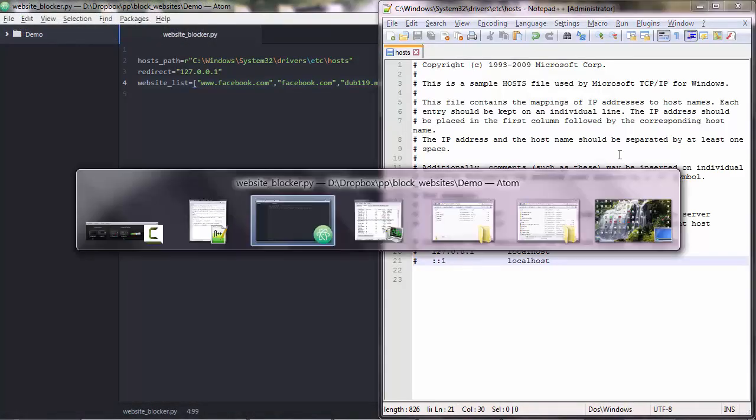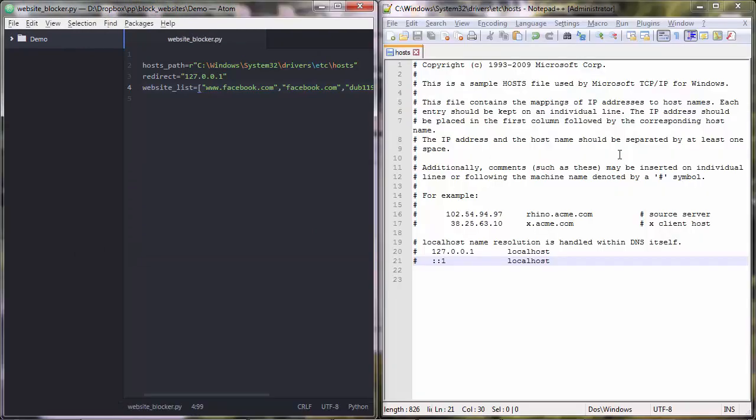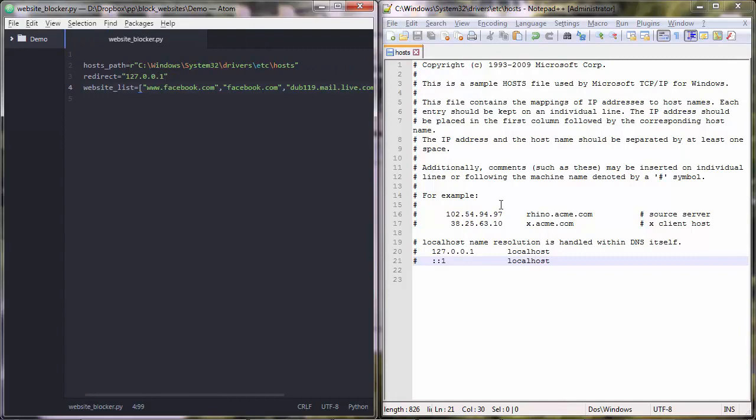Let me put this here and this here. Well, our goal is to have this file modified at let's say 8 AM. So at that time I want these 4 websites, these 4 lines to be added in here together with this IP. And then I want these 4 lines to be removed at let's say 4 PM.